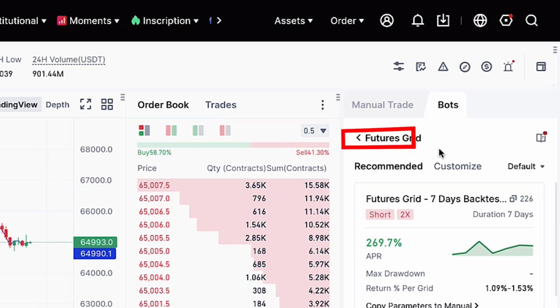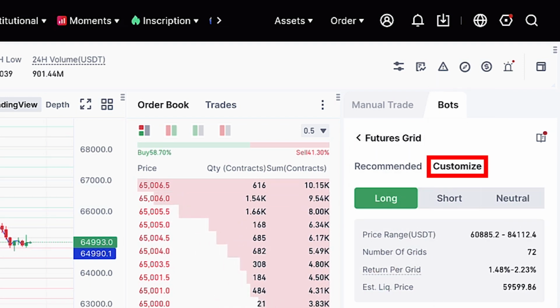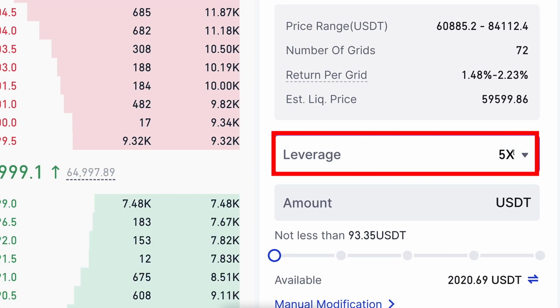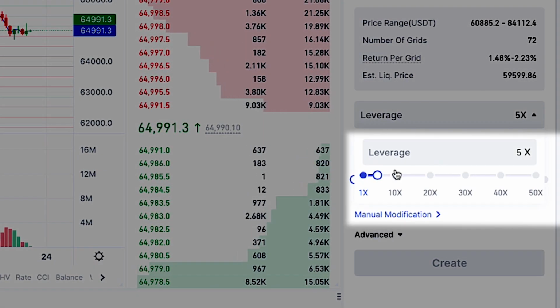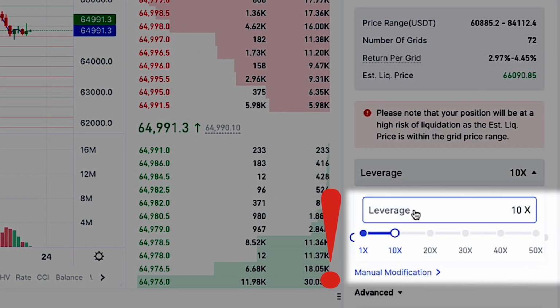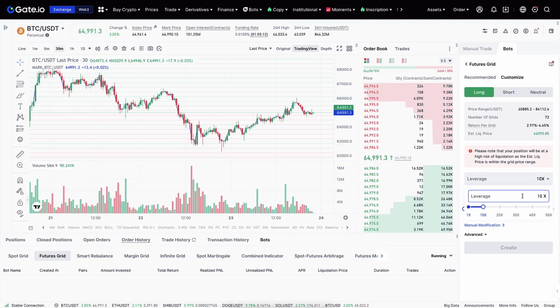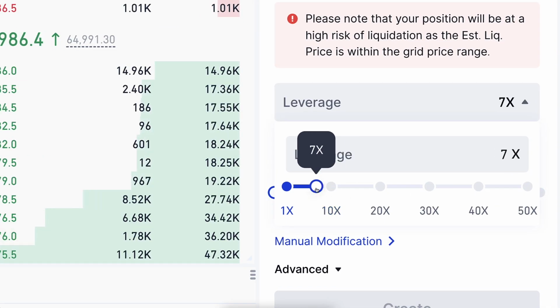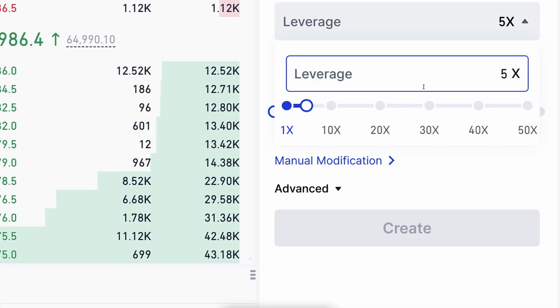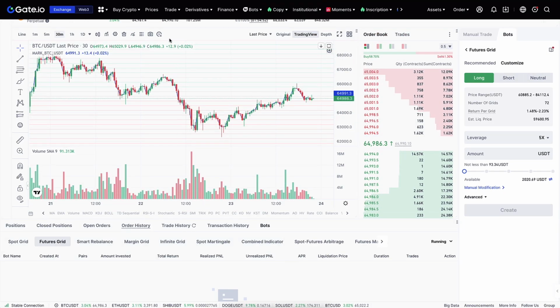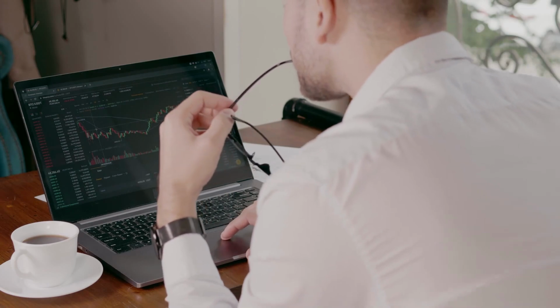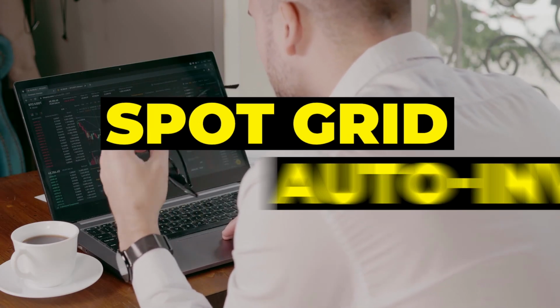Here you can see FuturesGrid, and if we click here customize, you can see that there is this thing right here, leverage. It means that everything is amplified. Let me show you. If we take for example 10x leverage, which is really high, I don't recommend so high, everything is 10 times amplified. If you put 5x, everything is 5 times amplified. And that's why FuturesGrid bot is not recommended for complete beginners. If you are a beginner, focus on the SpotGrid or specifically Auto Invest.